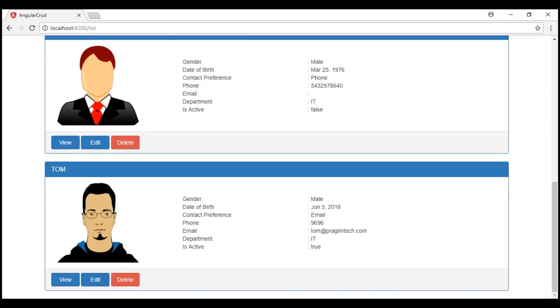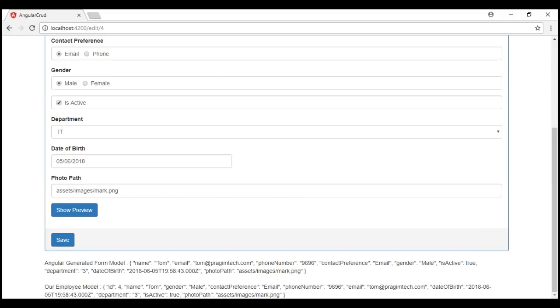Notice we have our new employee, Tom, successfully created. We have all his details, gender, date of birth, contact preference, etc. captured correctly. Now let's try to edit this employee and see the ID value assigned to him. Notice the ID value in the URL, it's 4.